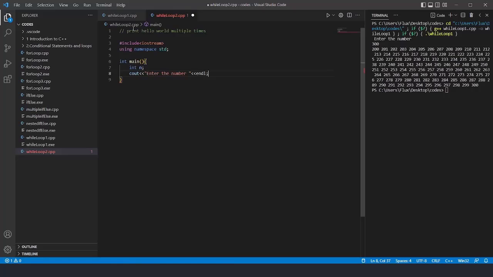Now what I have to do is take input from the user. What is our variable? That variable is n. So cin n will take input from the user. Now I have to initialize the value. So I'll write int i, the iterating variable, equals 1.